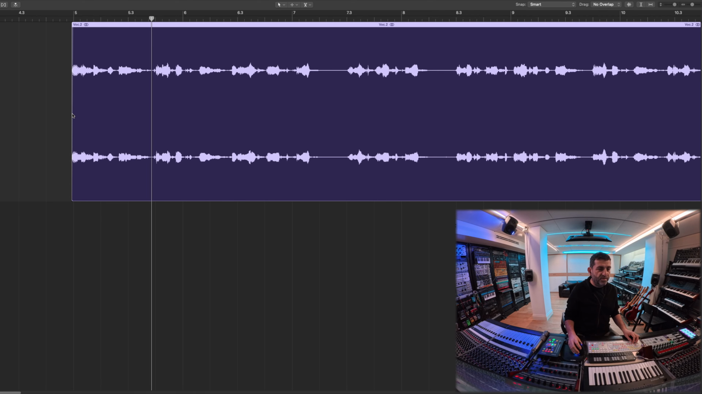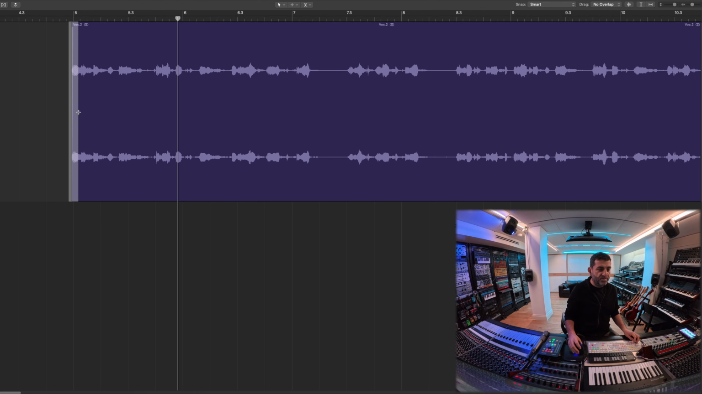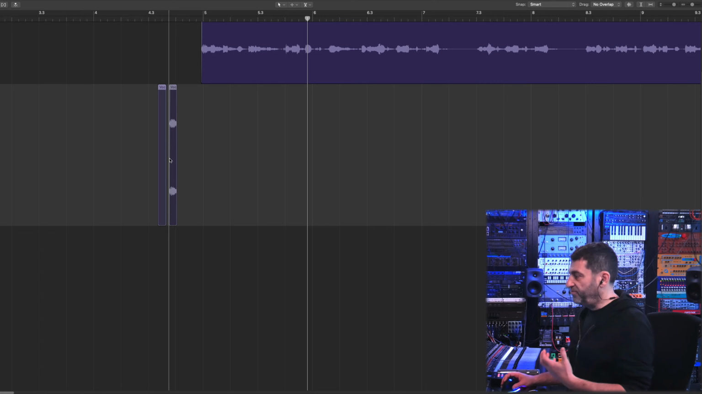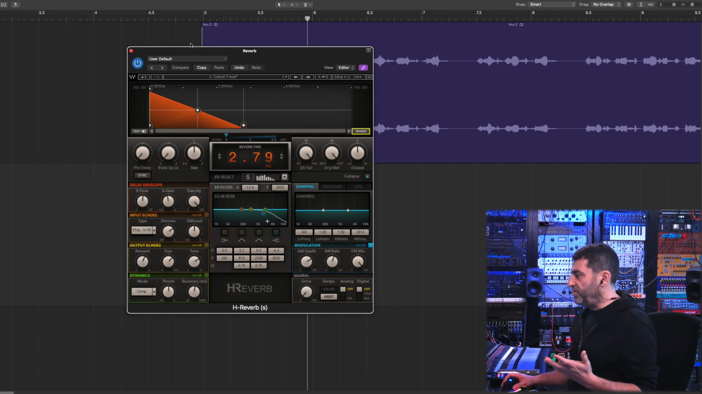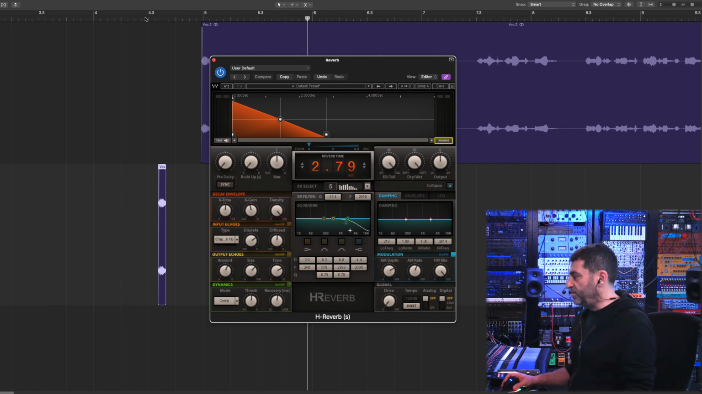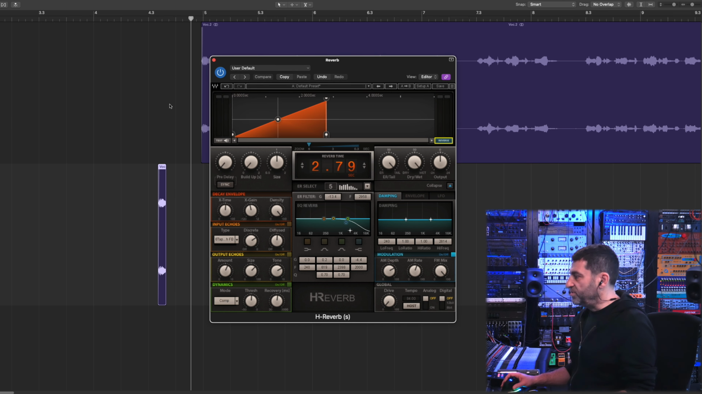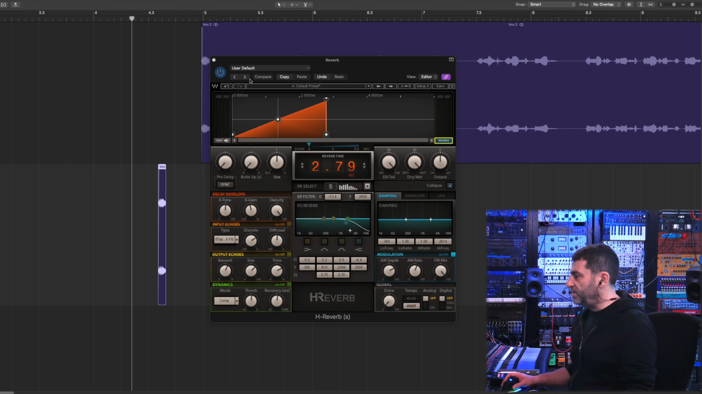For the first technique, I'll be using a convolution reverb where I'll be reversing the impulse response. I'm just going to take the very first bit of the vocal. I'm going to pre-delay it so it will start before the actual vocal starts. And then I'm going to use any convolution reverb on that track so it will sound like that. But now I'm going to reverse the impulse response and then it will sound like that.